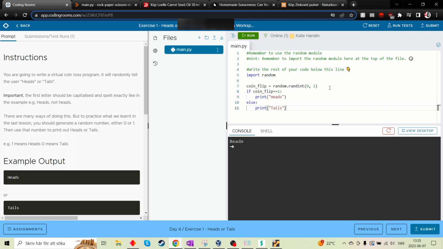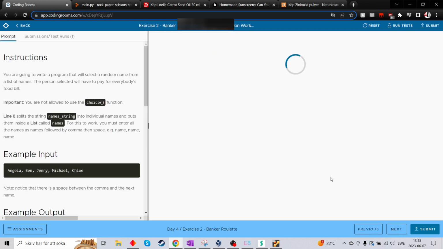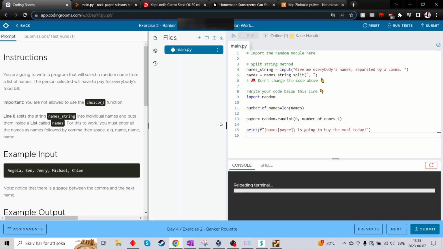Just generate a random number and then give the number. Now generate a number between 0 and 1. No, generate the number 0 or 1 and then just assign that number to heads or tails. No more advanced than that. Then it gets a little bit harder.